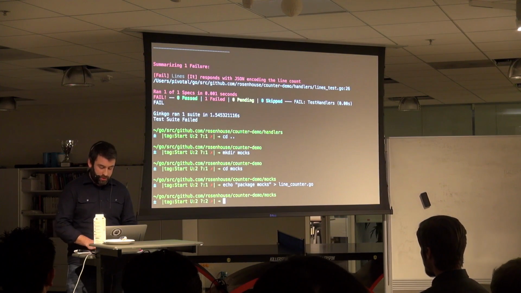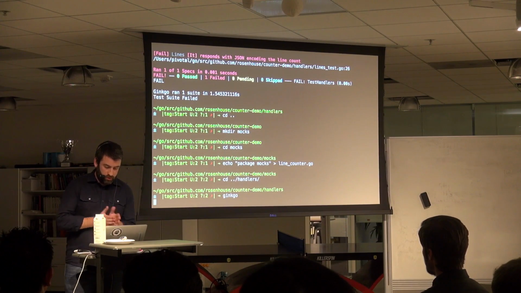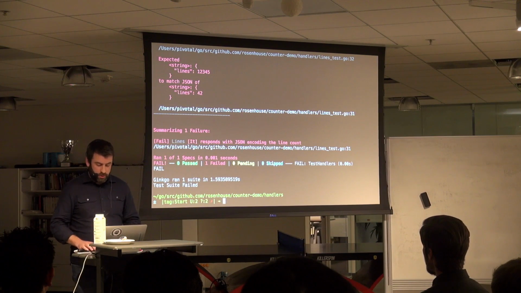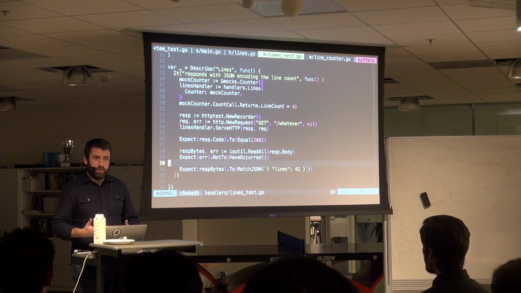So let's try to run this test. Gotta hop back over to handlers. Okay, same failure as before, and that makes sense. We've just done a bunch of work in test setup so that we can enable the real production code to actually work the way we want it to, right?